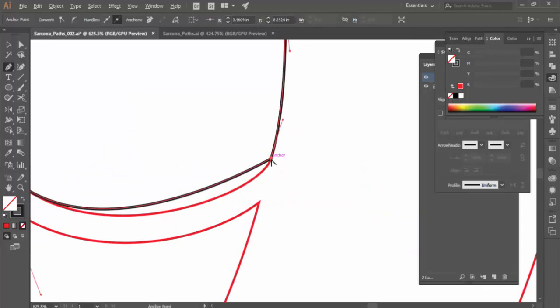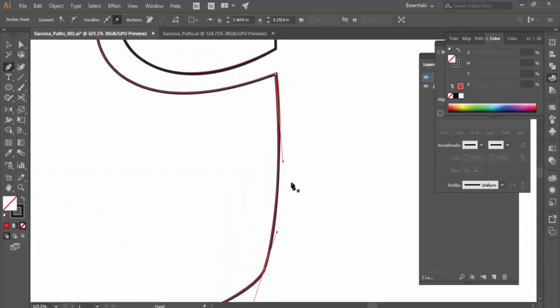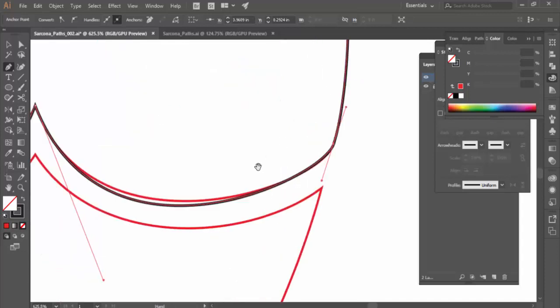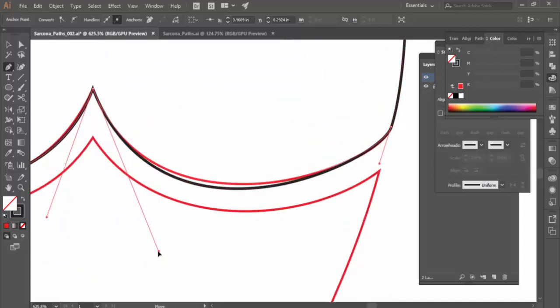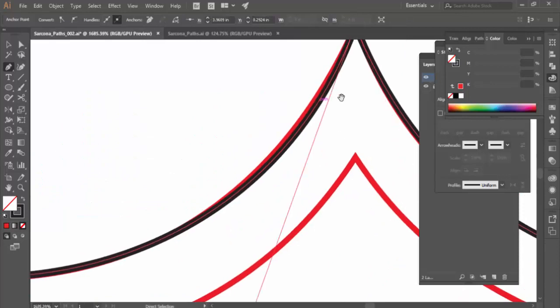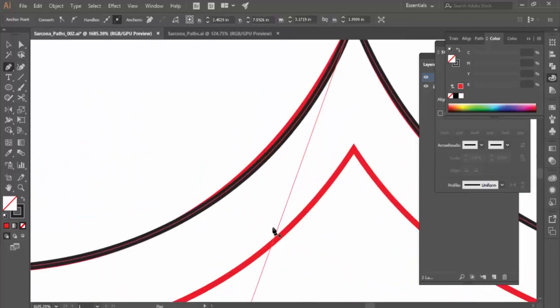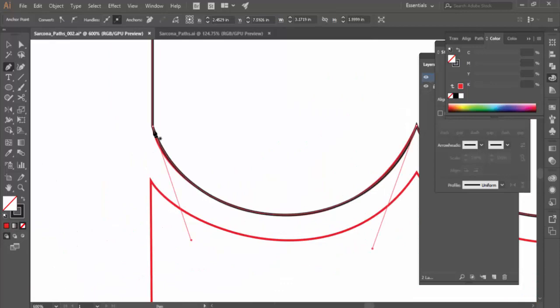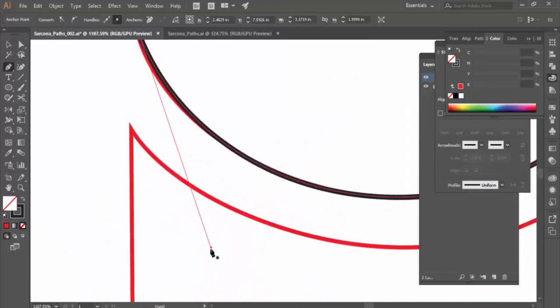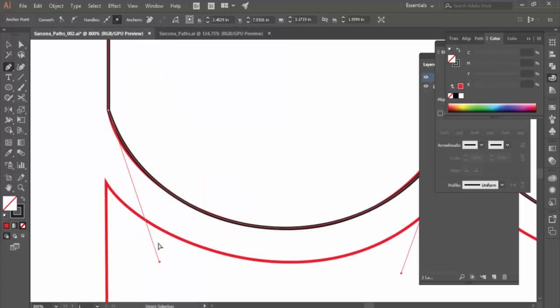Oops, this one I forgot to drag a point out. So I'm just going to redrag this. Go. And then just adjust that. Yep. This one needs more work because that's not lined up here at all.